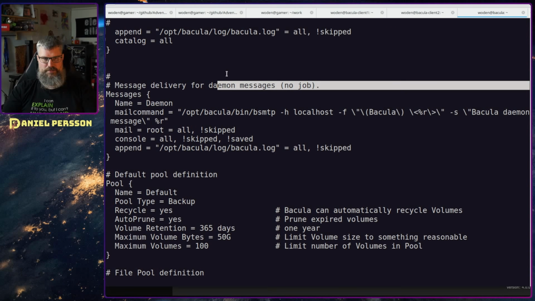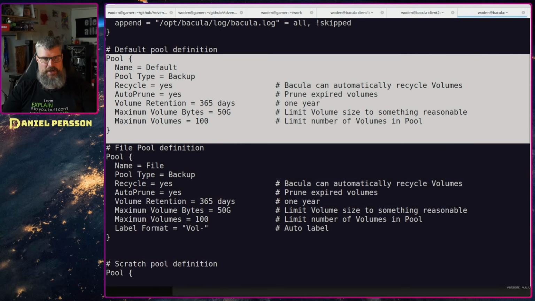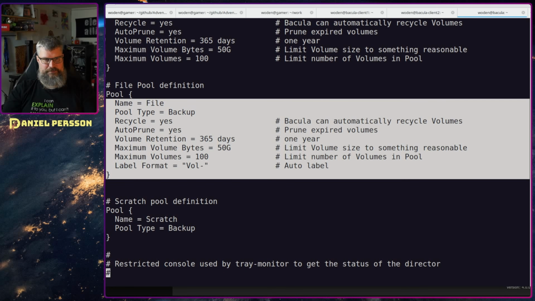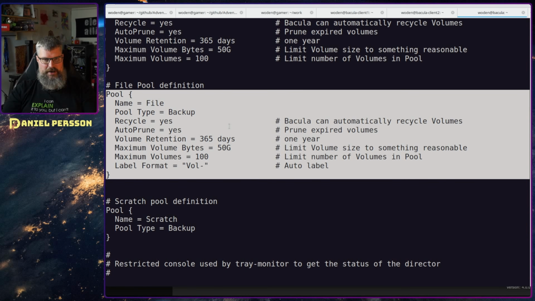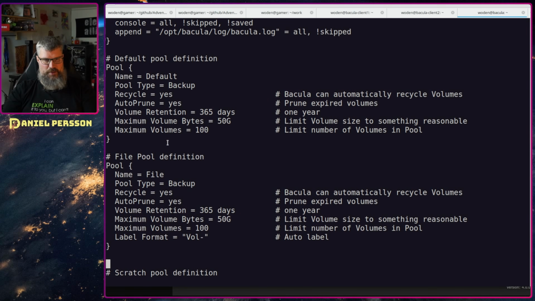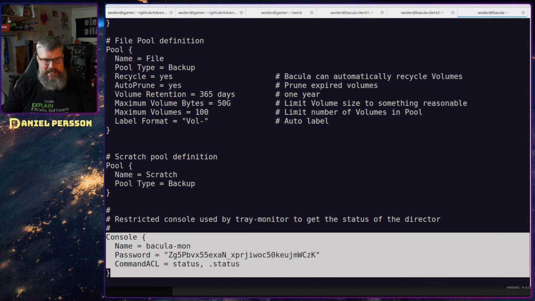Not used by jobs. And then we have the pool set up here. So here we have the maximum volume size and 100 volumes. So this is the setup for how to create these different volumes. We have another pool here for backup. So we have one, let's see, default pool, file pool, and then we have a scratch pool. And last but not least, we have the console configuration down here with the password and so on.